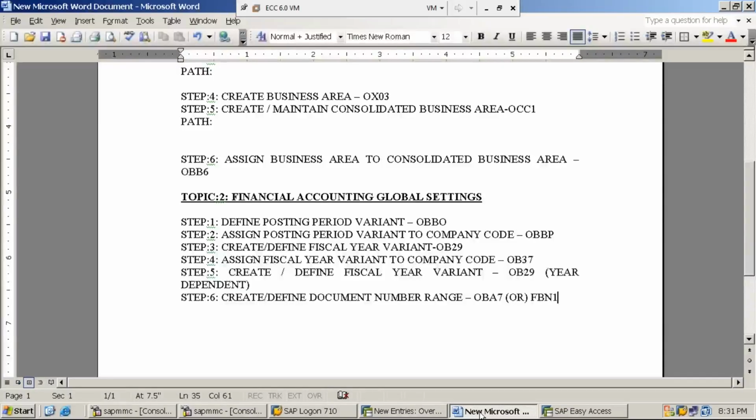Before going to the path, why is this document number range required? If we go to a shop, any supermarket or shopping mall, when we have purchased something, we will get the bill, correct? That we call an invoice, right? If you observe carefully, that bill will have a number on it, correct?